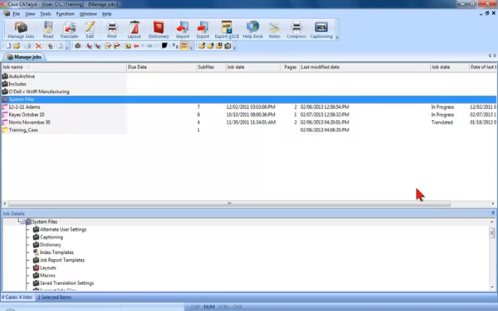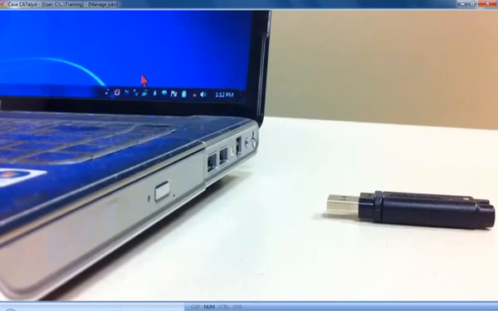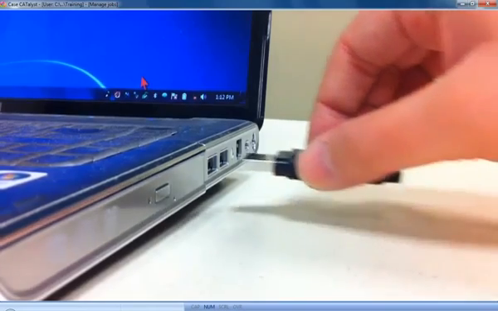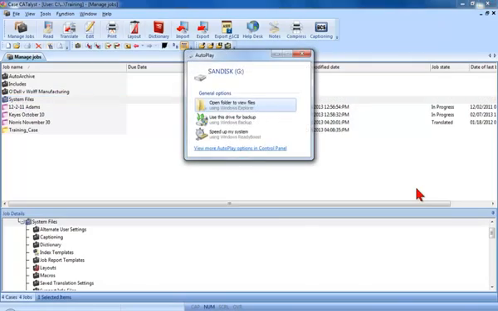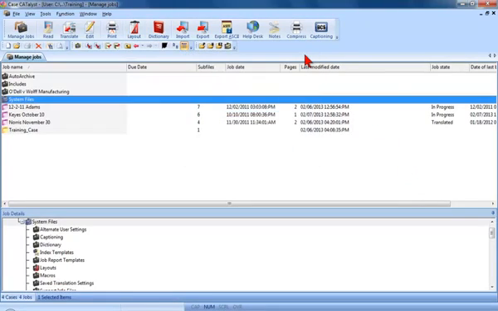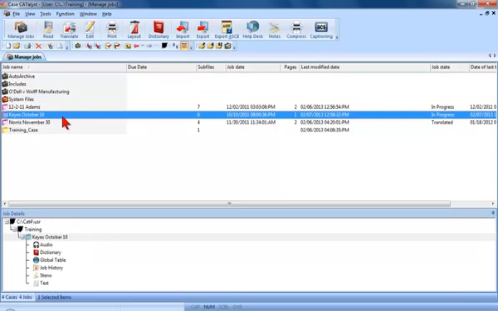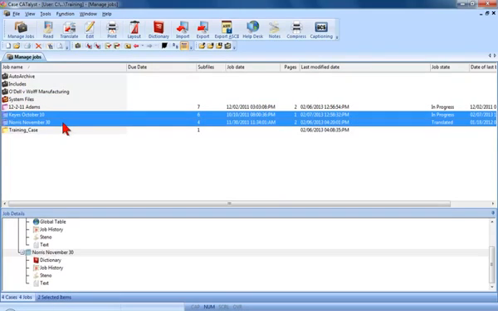Let's say I want to back up the Keys job and the Norris job to a flash drive. First, I'll plug the flash drive into an available USB port. Windows has informed me that G has been assigned to the flash drive. I'll close this dialog. I'll select the files I want to back up. You've selected multiple items before, but just a reminder as to how that's done. Click the first file, then press and hold down Control, and then click the second file.